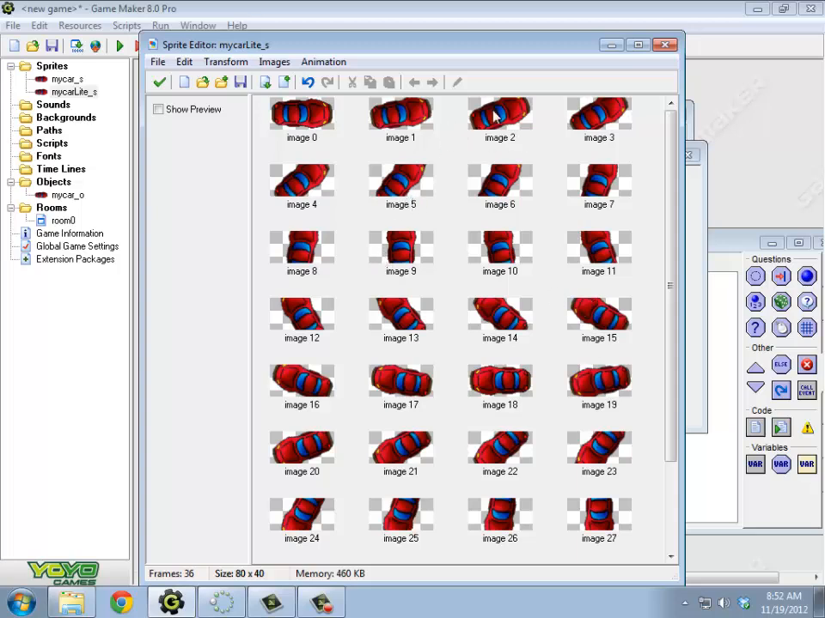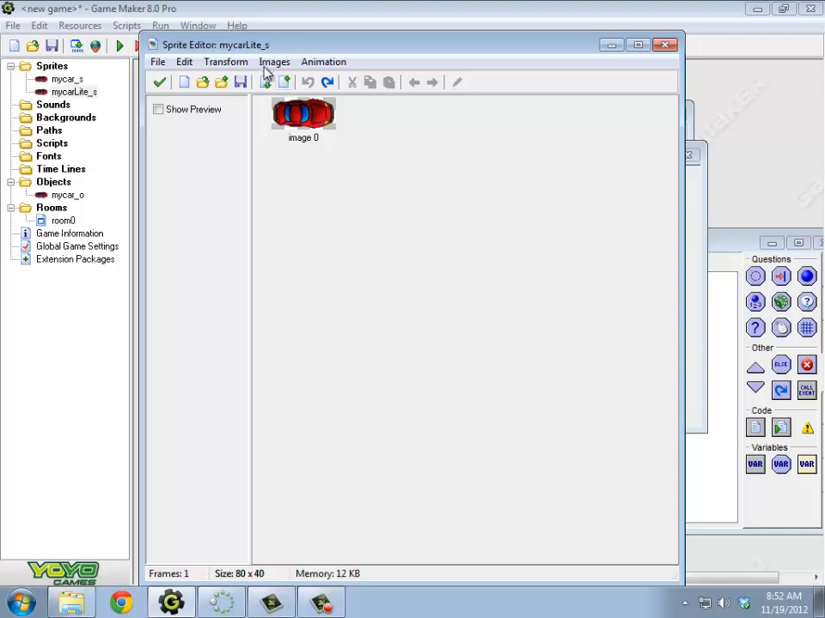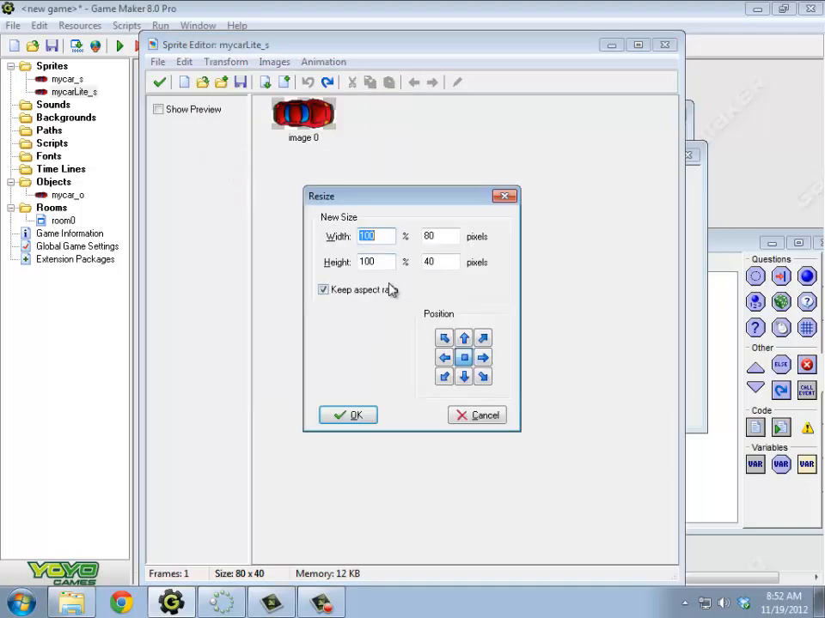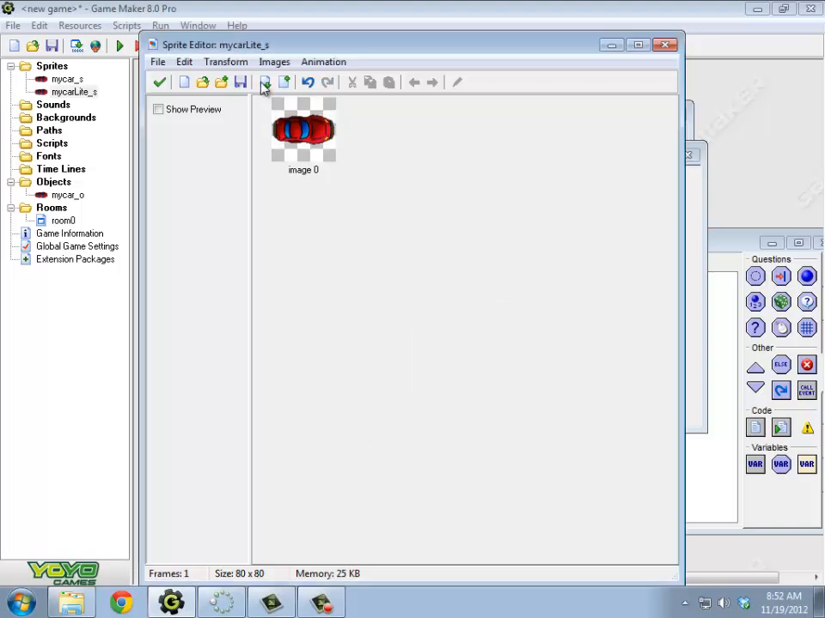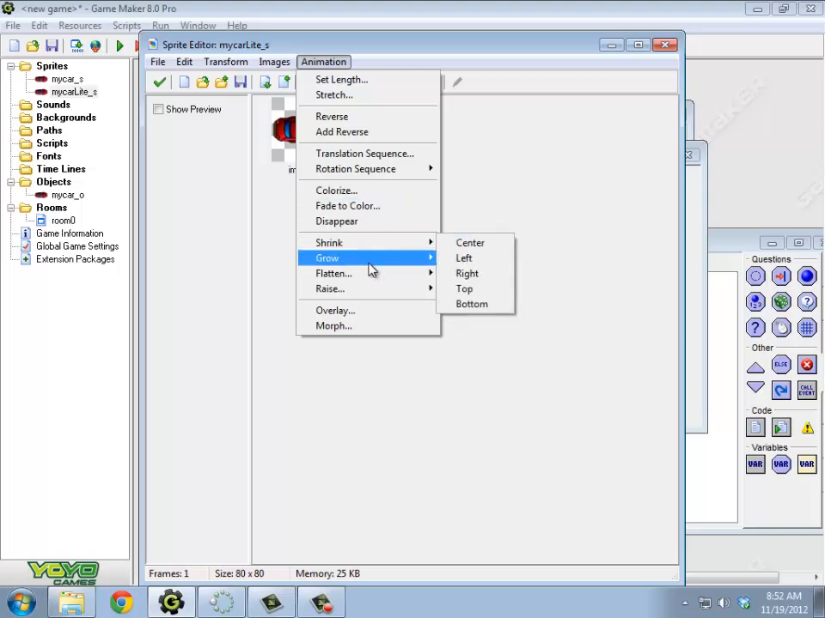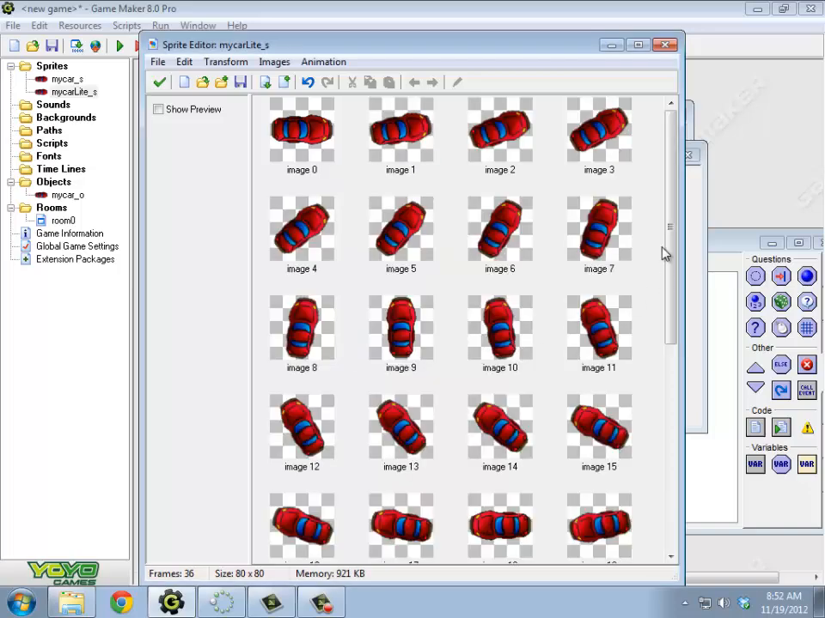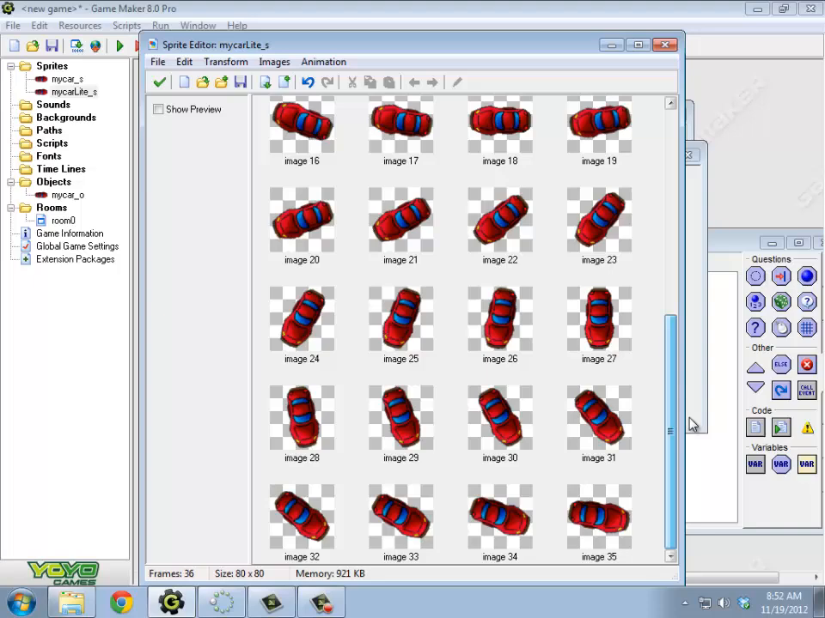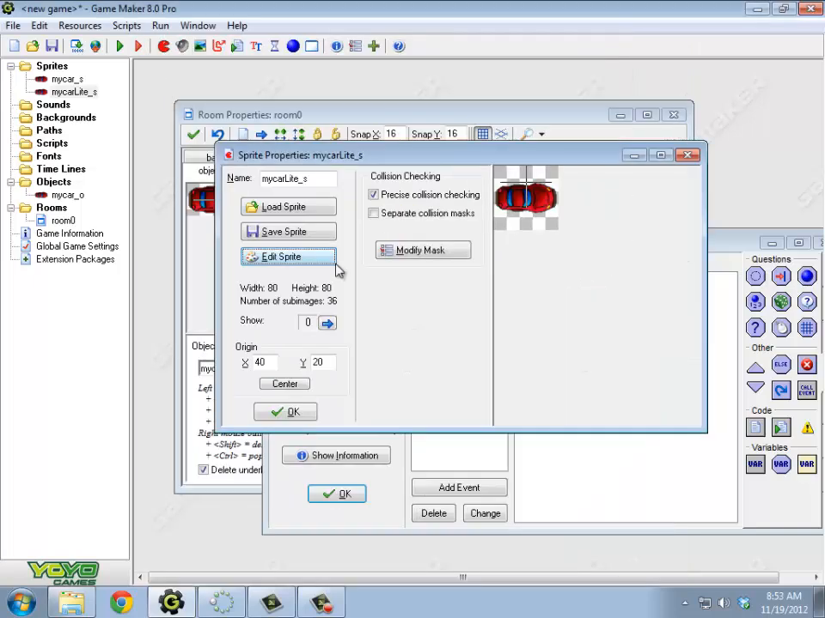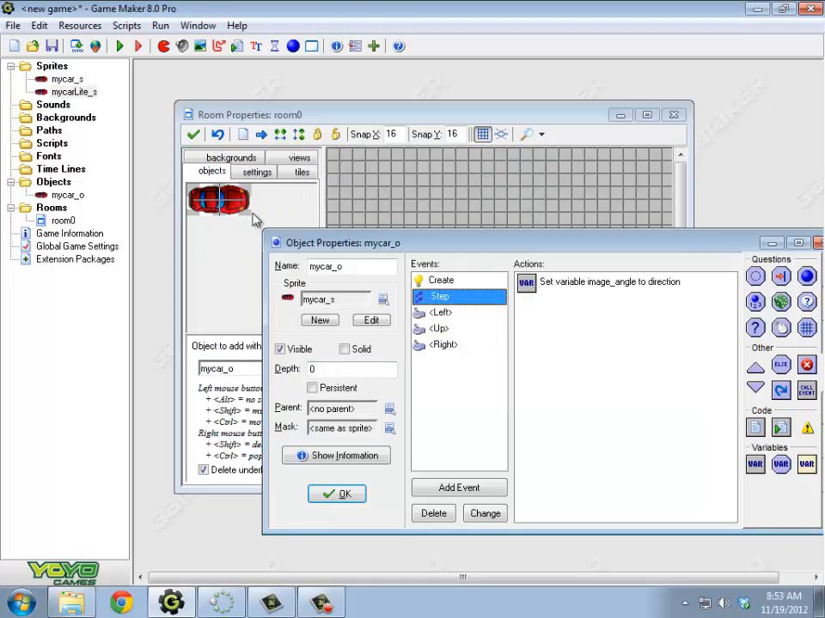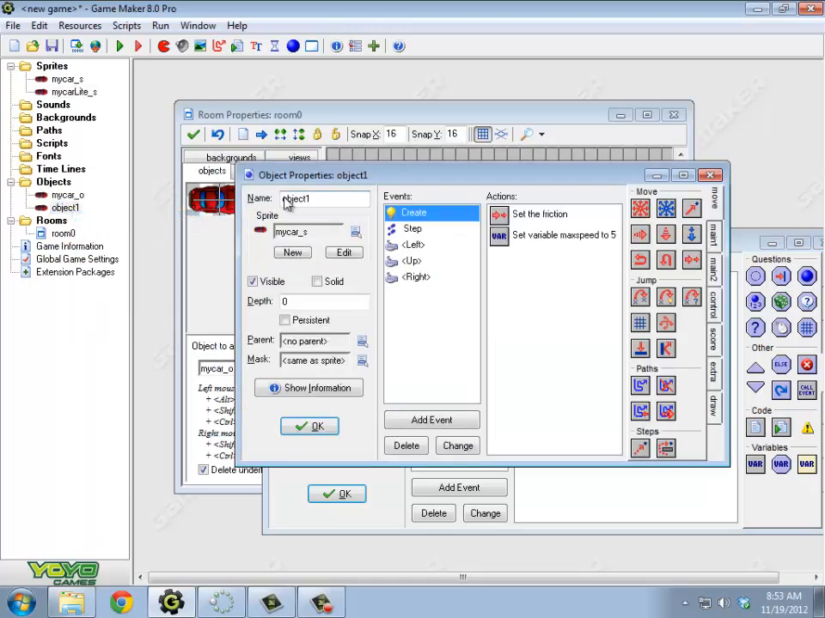Oh, before I do this, I should make sure that the image is the correct size. I need to make sure that I have enough room to rotate, so I'm going to alter my canvas so it's 80 by 80. And now I'm going to do my rotation sequence. There we go. So now it does all of the various rotations. And you can use a larger number of frames to make it smoother. And then, if I duplicate this, this is going to be my car light.